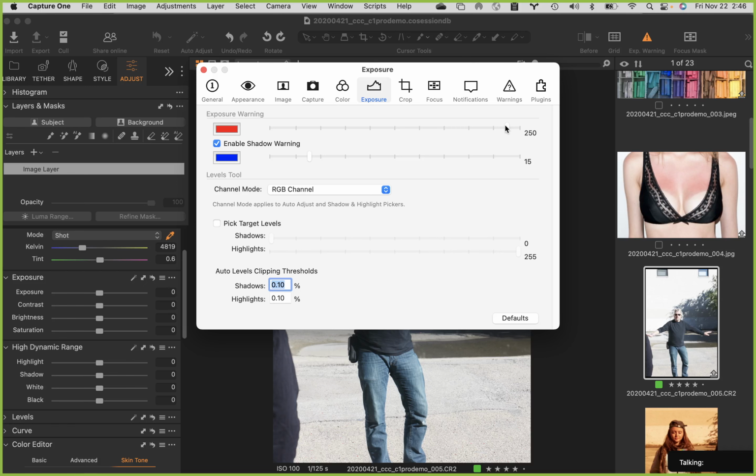For me, it's a warning that shows me where I'm going to lose detail. So this is a more legitimate version. Setting my shadow warning at 15, anything that gets flagged in blue, I know will not print. It'll just go black. By the same token, anything above 250, I know is going to be blown out, and I'm not going to have any detail in it. That's why we try to set it to actually hit that 245 to 250. So this is now set correctly for me.